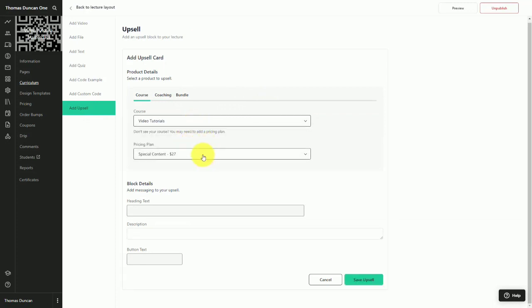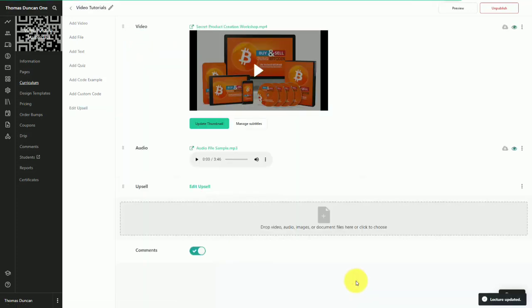We can choose a specific pricing plan. So if you're going to offer some kind of special pricing, you want to make sure that there's going to be a pricing plan available inside of the product that you're going to be placing in the upsell. You'll then want to write in copy. What you can then do is to save this upsell.